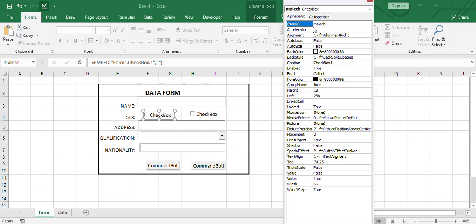With that mail cb, I'm going to change the caption, so that it doesn't show checkbox here, but instead shows mail. Then we click on the next checkbox. This is going to be female cb. I'm using cb because that's a short form of checkbox for me. Then I come here also and change the caption to female, so it shows right here on the interface.